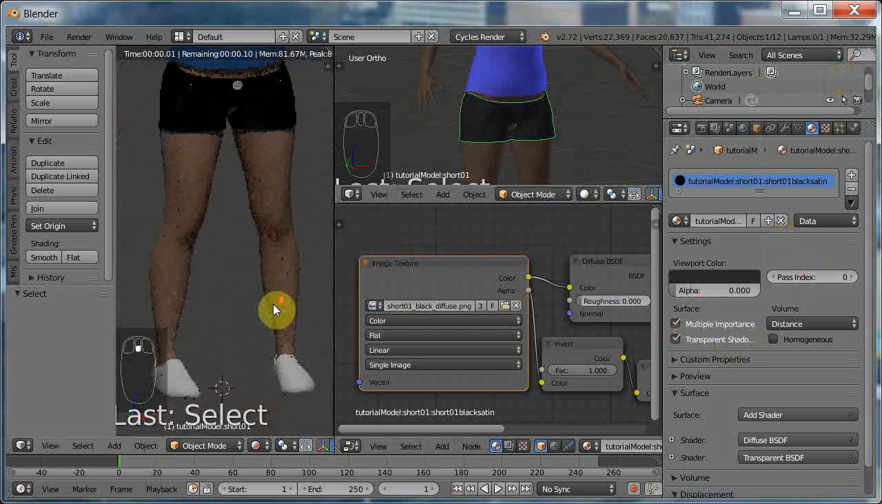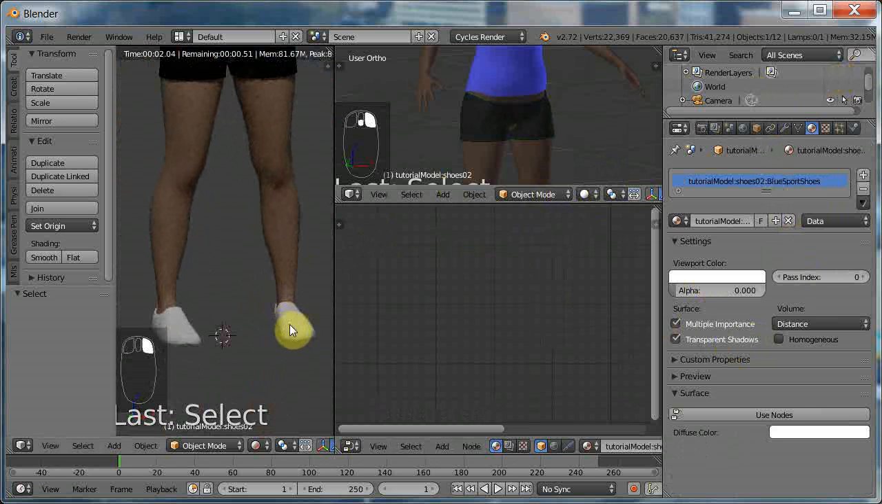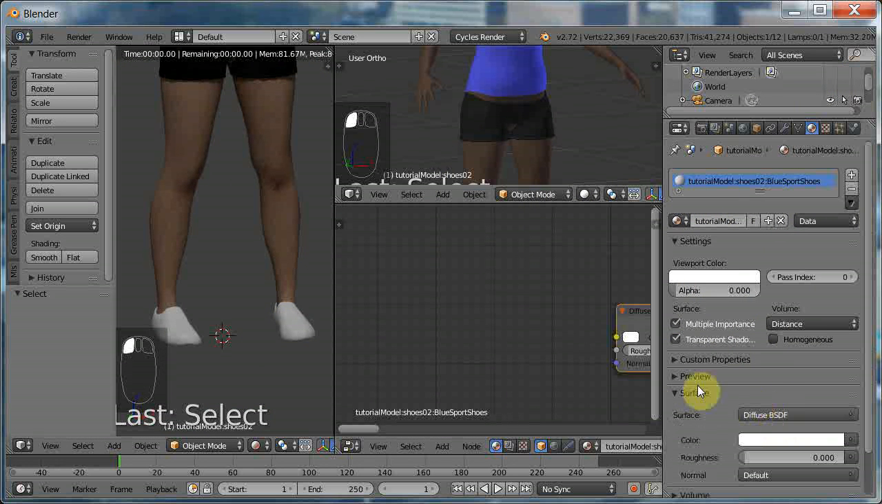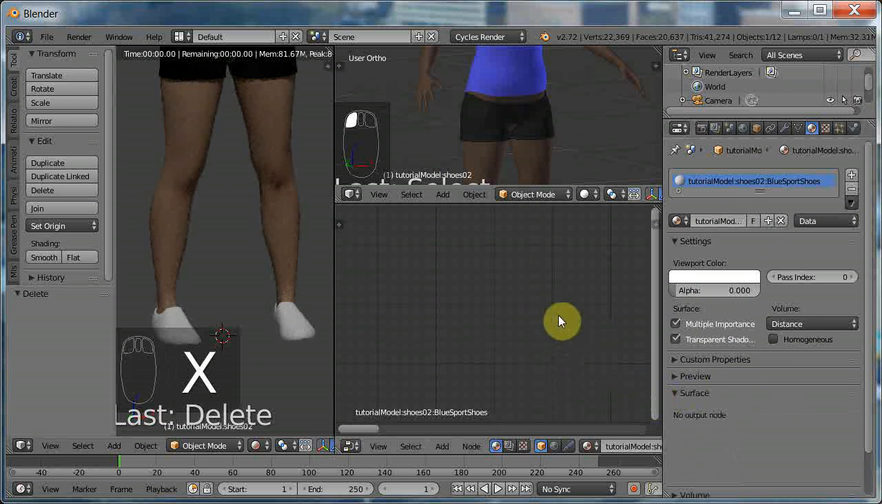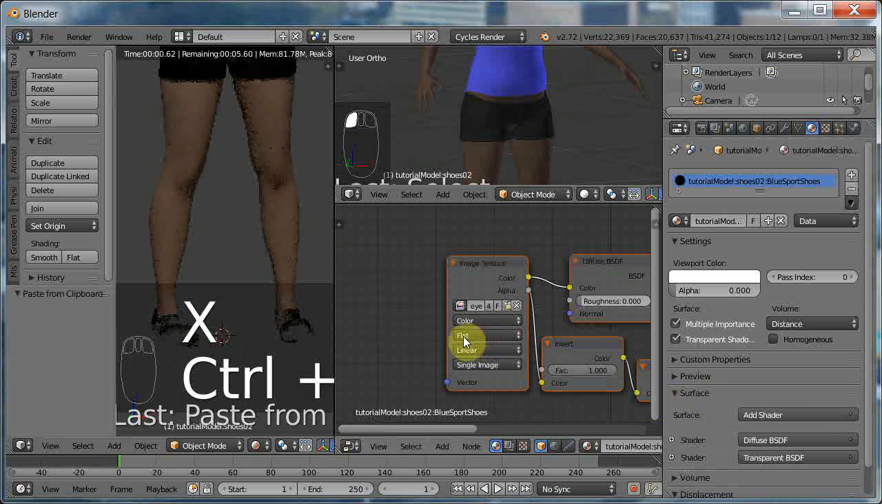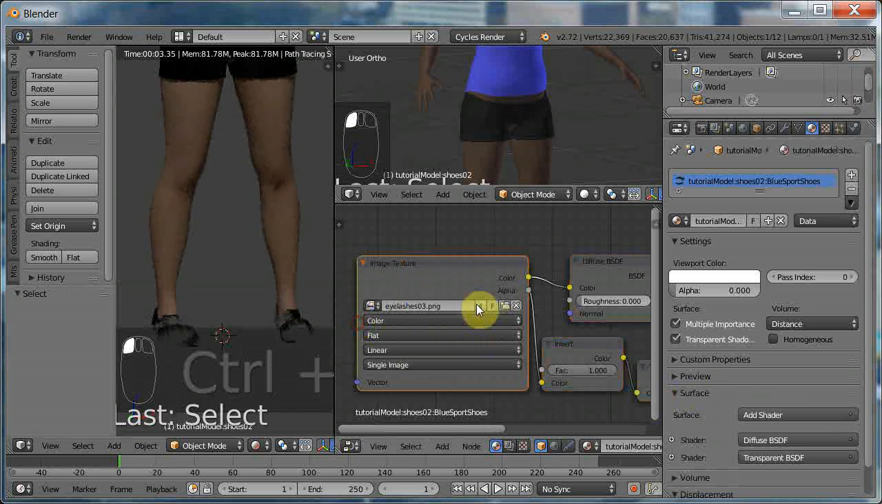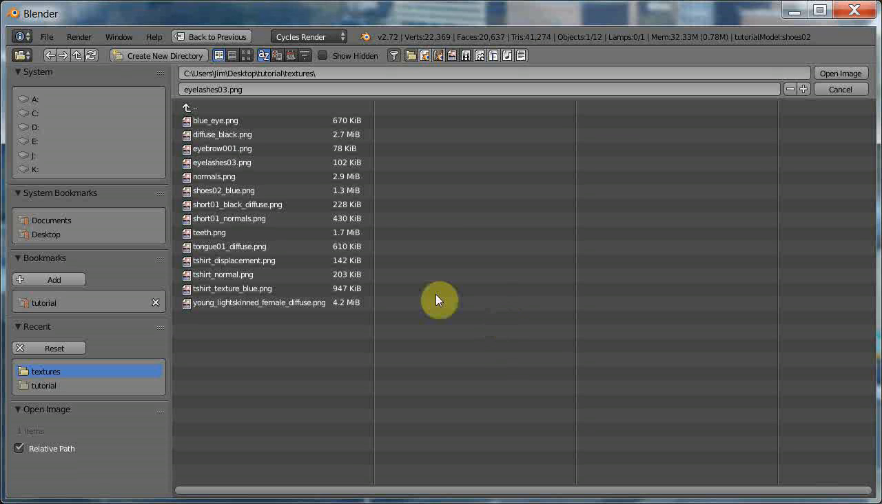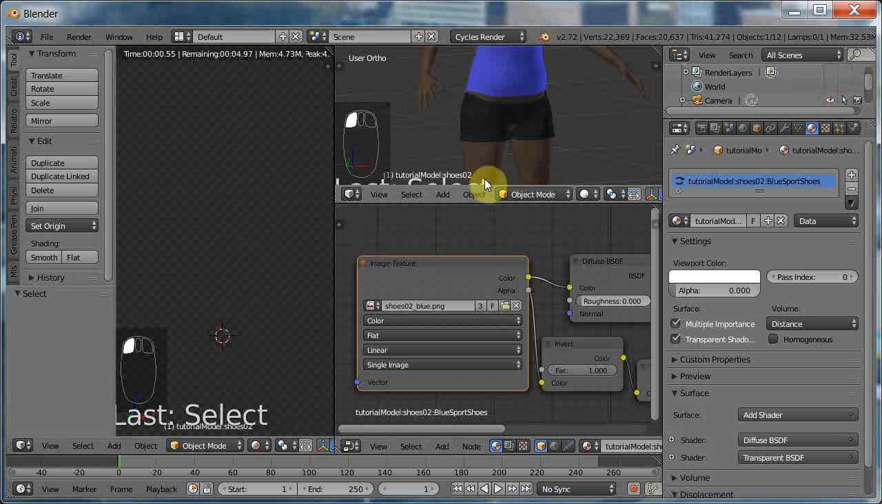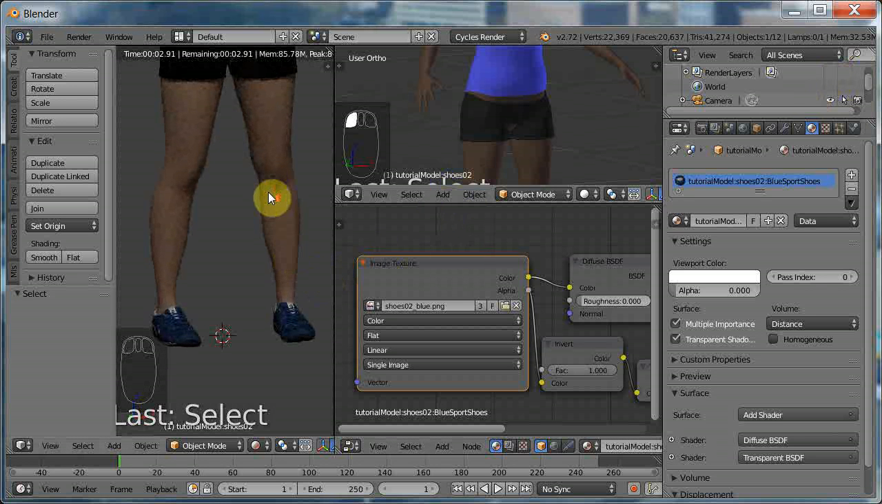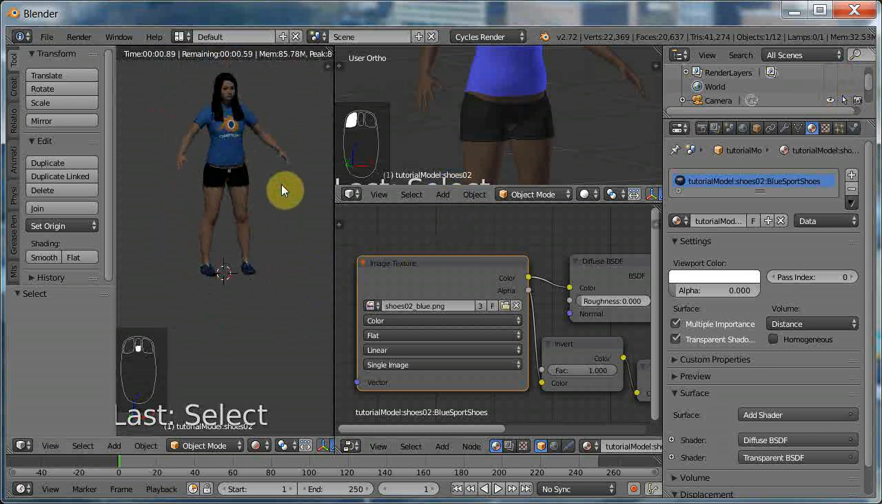And last but not least, the shoes. We'll right click on the shoes, and we'll say Use Nodes. We'll hit X, Control V, and we'll open this up. We'll hit the 4, open, and these are called shoes, blue. Open, and there's our shoes. Okay, so we're all set with the nodes.